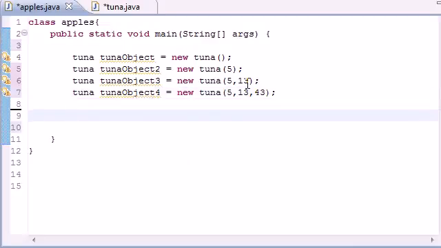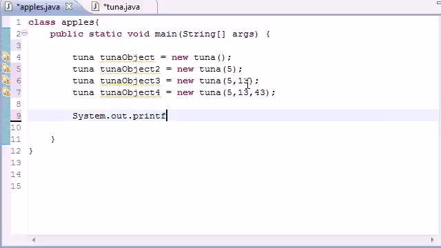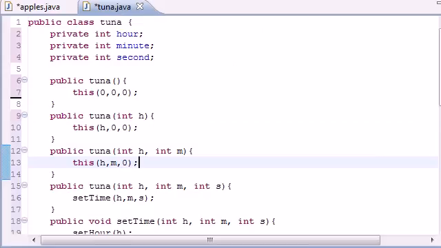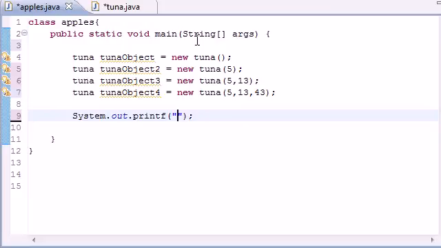But now that we got these objects, let's go ahead and actually use them. Let's just print out the time. So System.out.printf, a simple print format, and again this takes 2 arguments. The first argument is how you want to format it, and since we're going to be using this right here, public String toMilitary, this returns a string, so we probably want to put percent s with a new line right there. And actually new line goes this way, I believe. That would have been embarrassing.